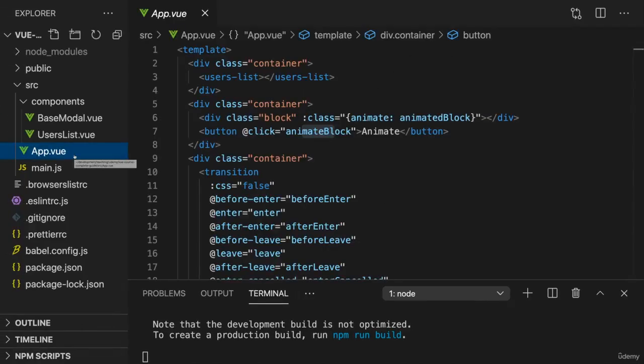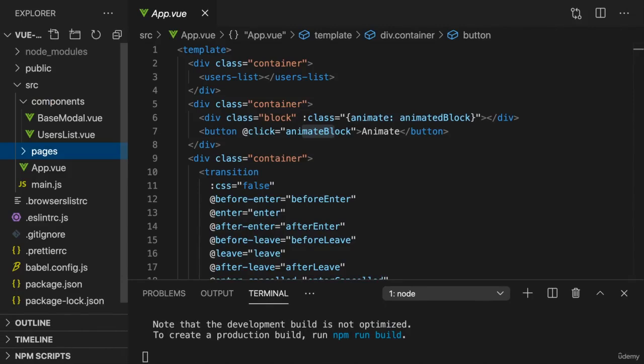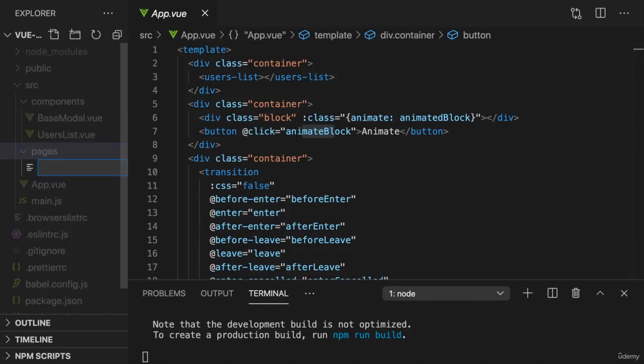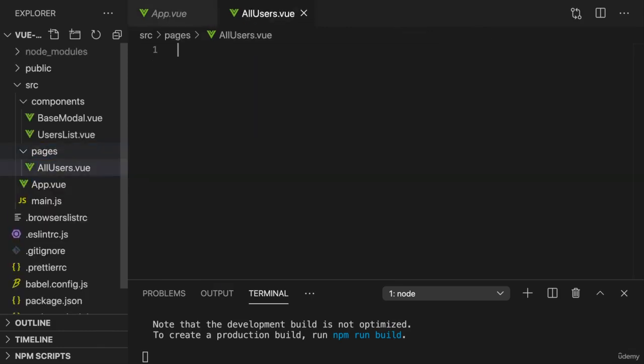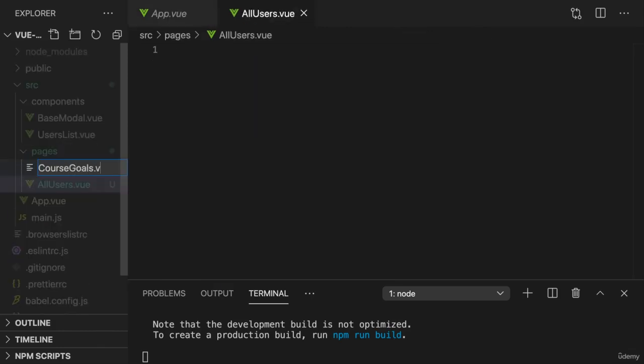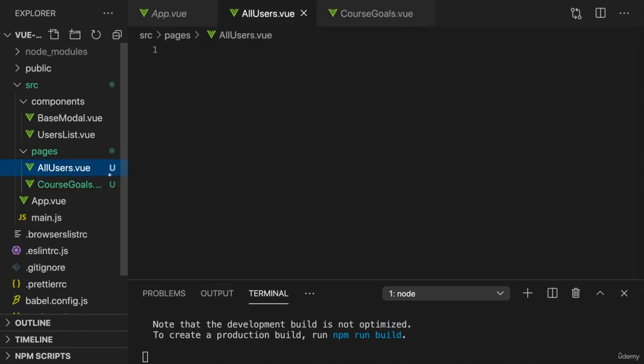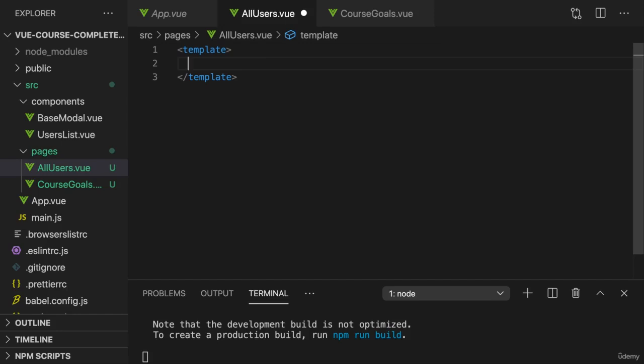For that, I'll quickly add routing here, simply by adding a new pages folder, and then in here we could have an all users page, let's say, and also a course goals page. I will not really populate those components with live or with real values. I just want to dive into how we can animate between these pages.